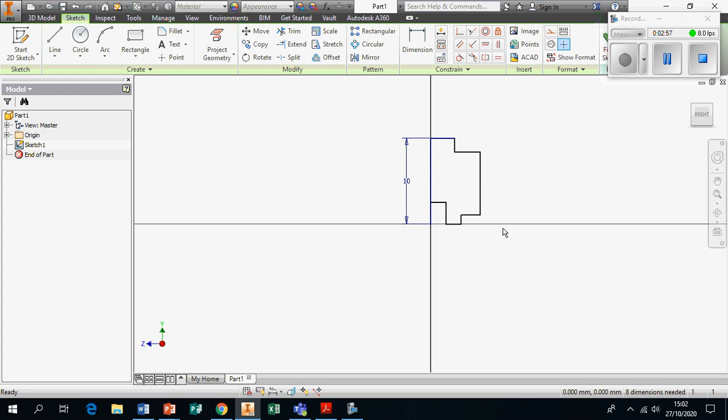Now go and hit the escape key on your keypad, and that is going to release your line command. So now you can choose a different command. So you might want to pause the video there, watch back and see what I've just done to create this shape, and then we will continue.